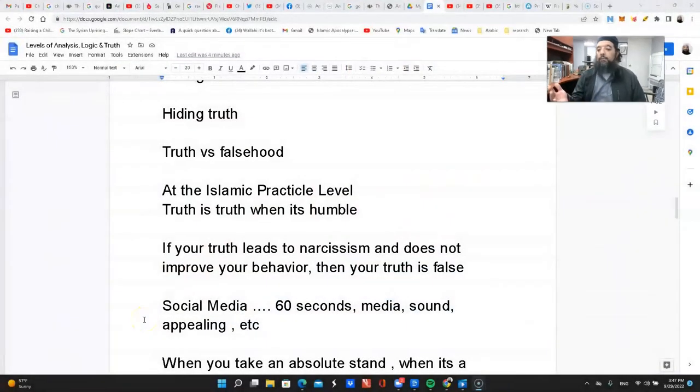This literally happened to me with people that were close to me. When they saw I didn't agree with them on flat earth, every single person that I knew that agreed with flat earth stopped talking to me because I didn't agree with it. That's a fact of my life. If your truth leads to narcissism and does not improve your behavior, then your truth is false.